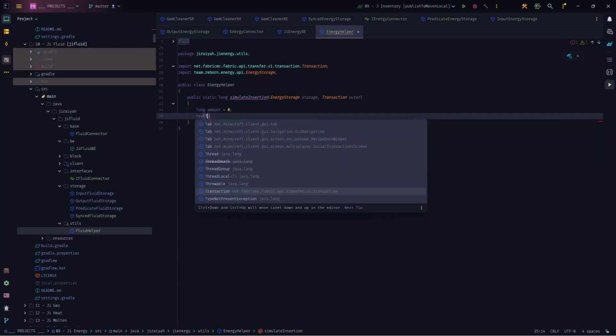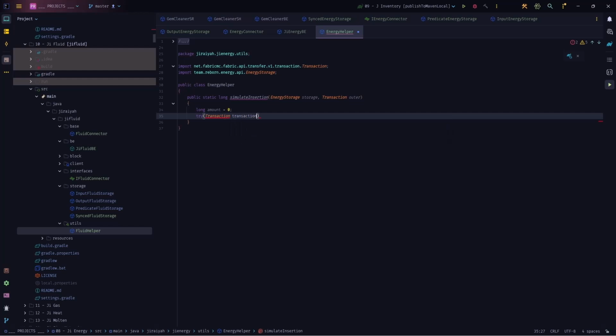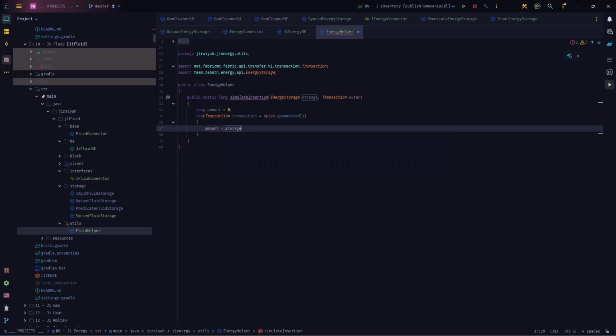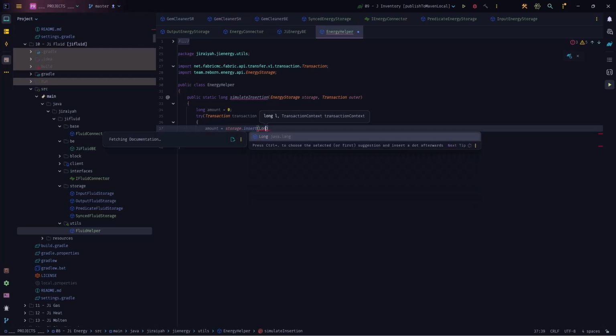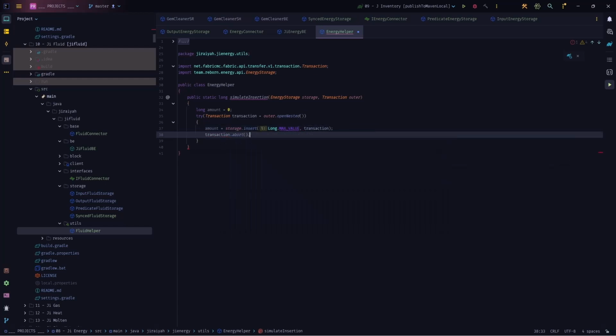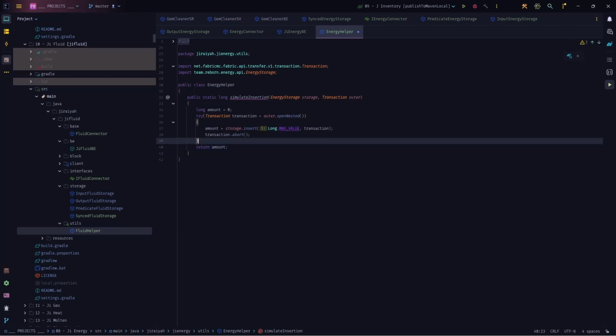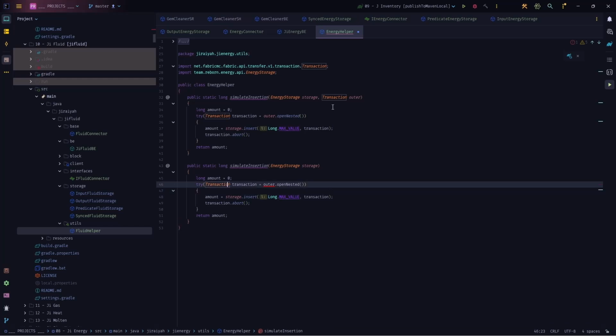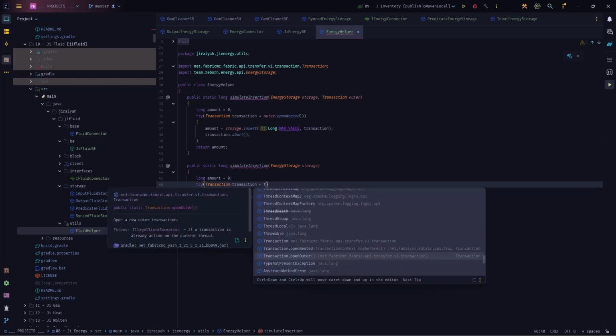Then we will try a transaction. We call it transaction that equals outer.openNested. Then we say amount equals storage.insert. We don't have any variant here, thankfully. We go with Long.MAX_VALUE and then the transaction. We abort the transaction and finally at the end we return the amount. As simple as that. We have an overload for this that will not accept any transaction. It's almost identical. The only thing that is changing is that transaction equals Transaction.openOuter.